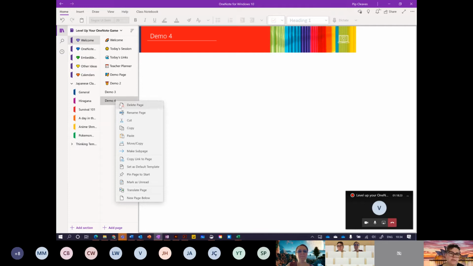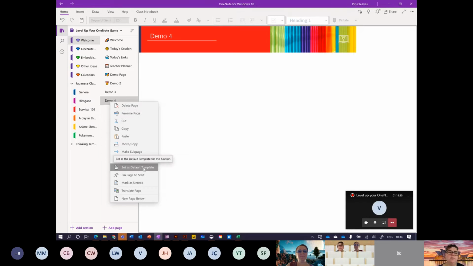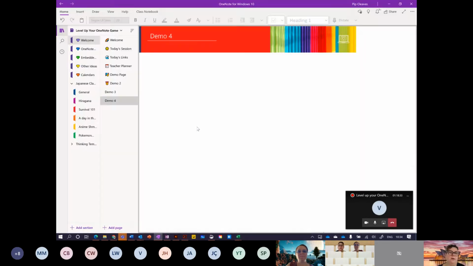Now I want every page to have this banner set as default template. So right click on your page, set as default template. Yep, whatever you want me to do, we're doing. Press add. So now can you see it's even copied the page name for me.